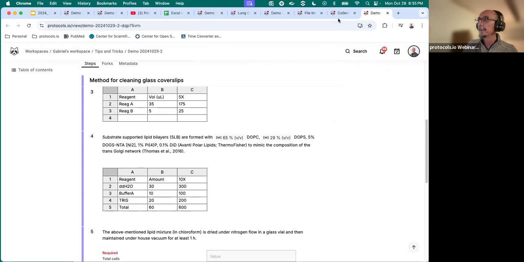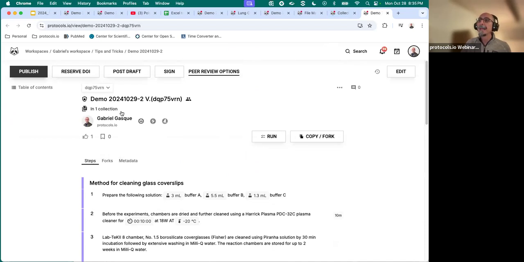I can preview the protocols or open them independently of each other. And there will be an indication in each protocol added to the collection that this protocol now is part of a collection. If I decide to publish, the collection will receive a DOI independently of the rest of the protocols. If my protocols haven't been published at the time of publication of the collection, the individual protocols will be automatically published and each of them will receive their own DOI.